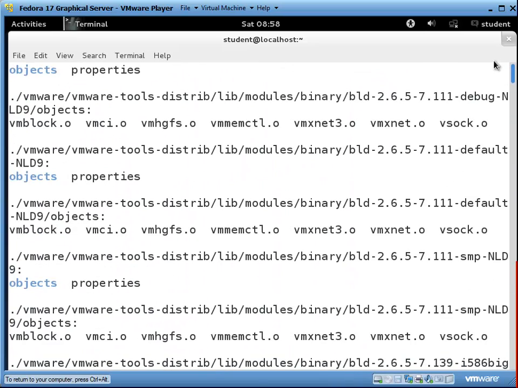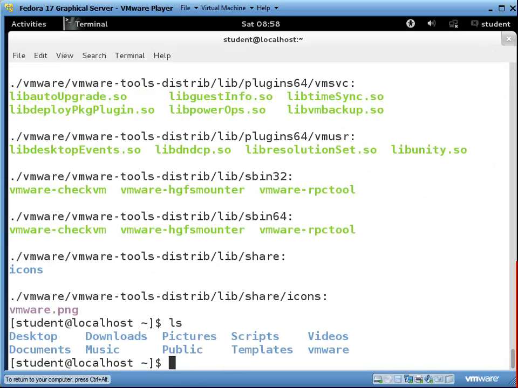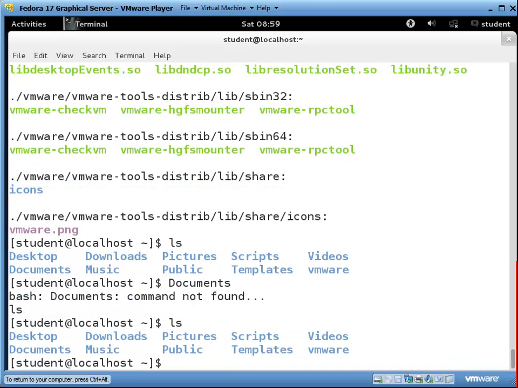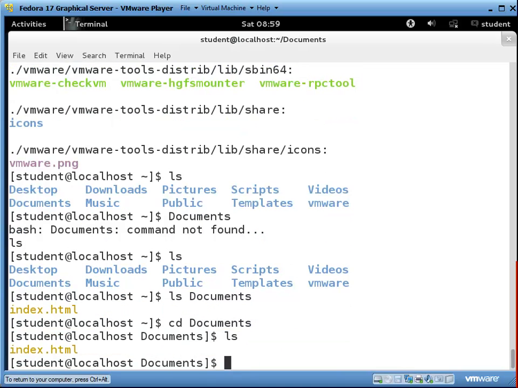Well, a little too much, I'm afraid, really. Documents. I need to, sorry, I meant to ls that. Okay, so we got something to work with in documents. That's good.